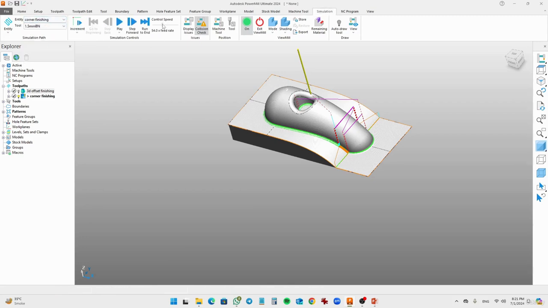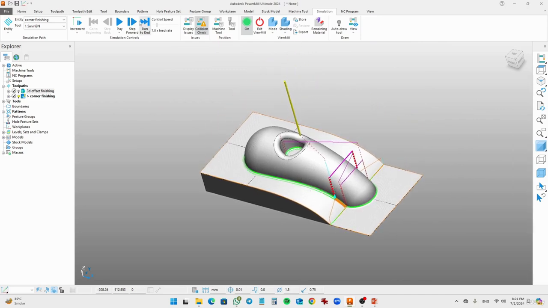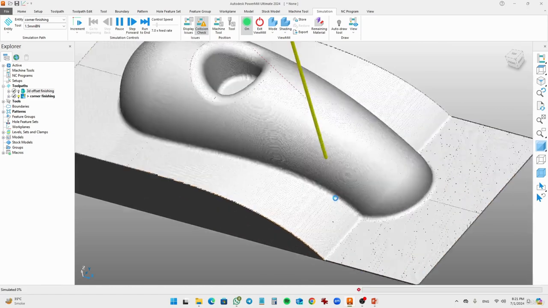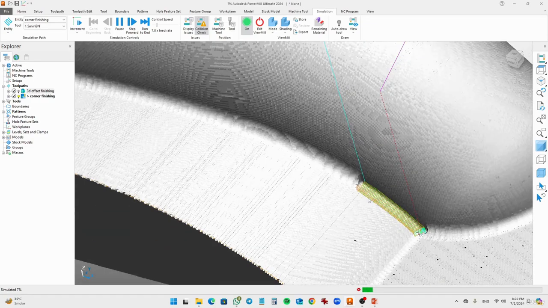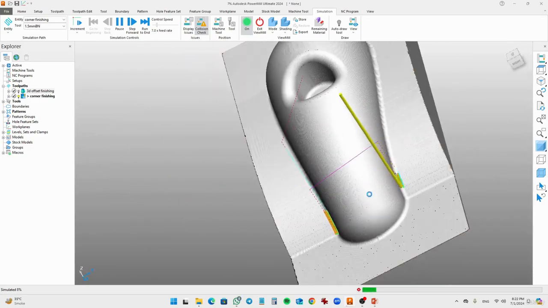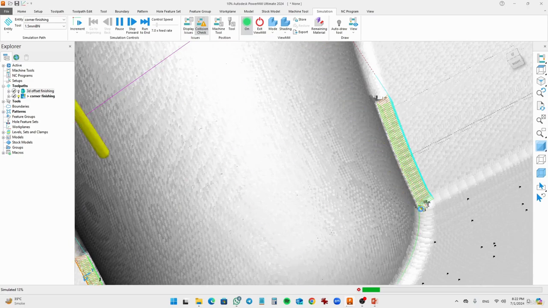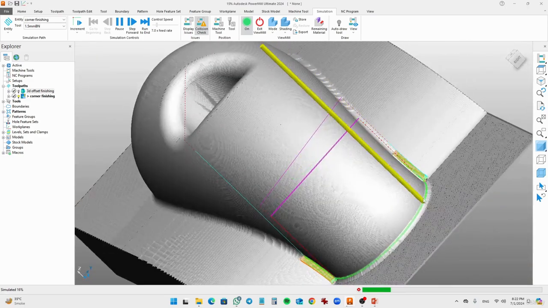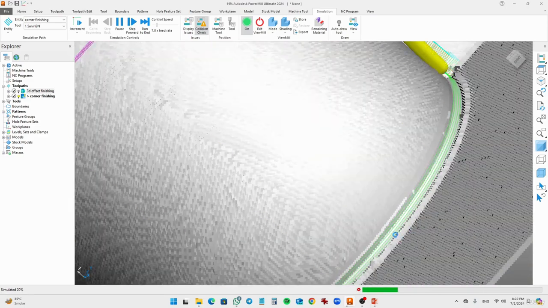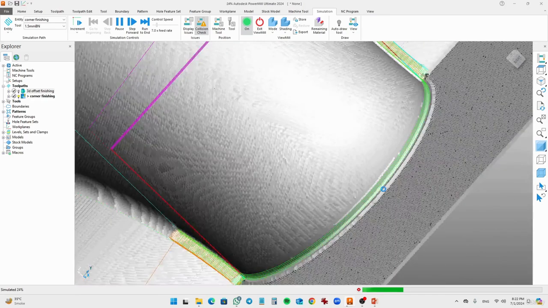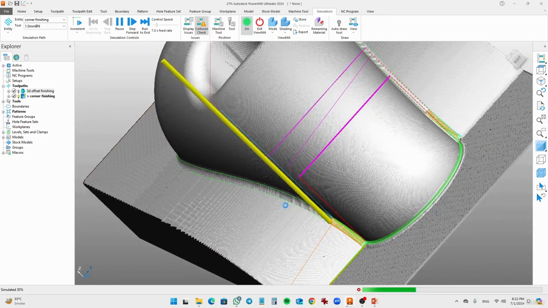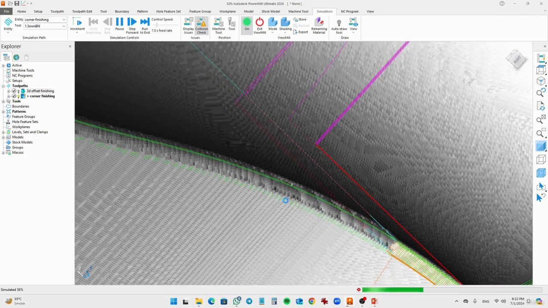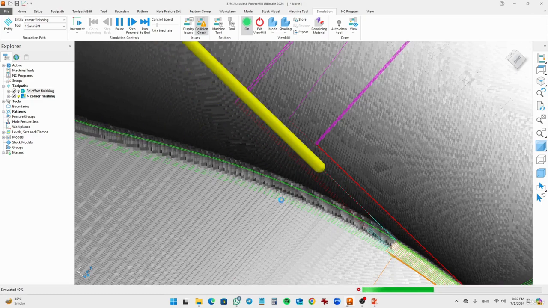Corner finishing. Let's make the speed slow. Let's show you how it actually looks like. You see over here that it just goes and finishes that area. You see over here. And just cleans that corner. Yeah. So this is what we call the corner finishing strategy.